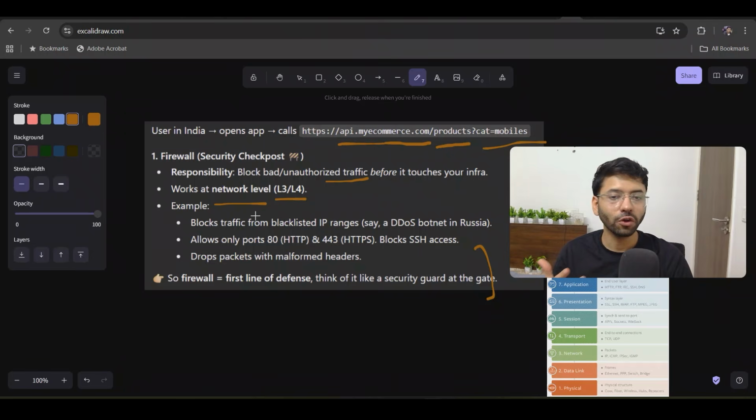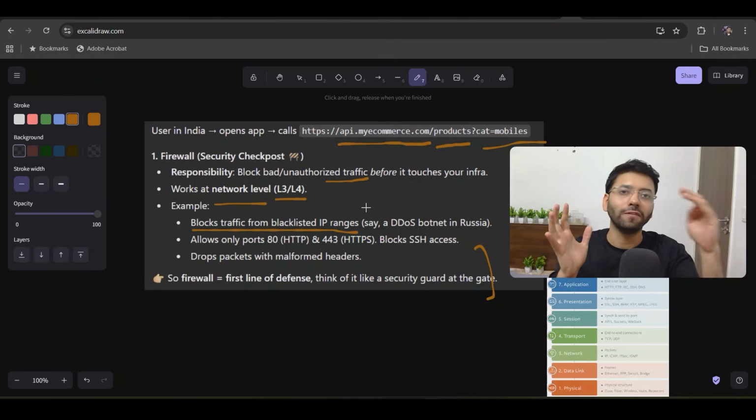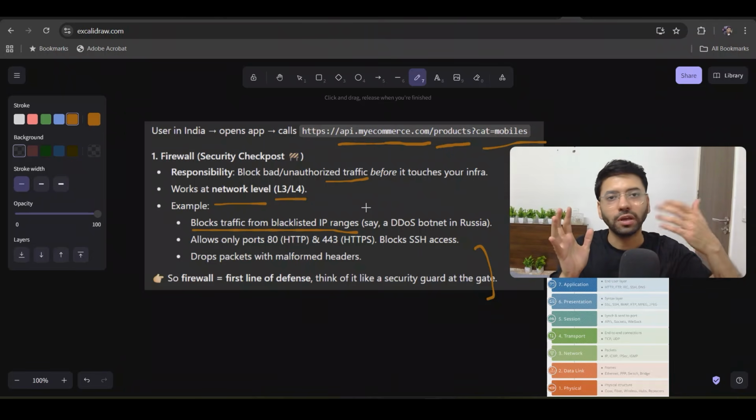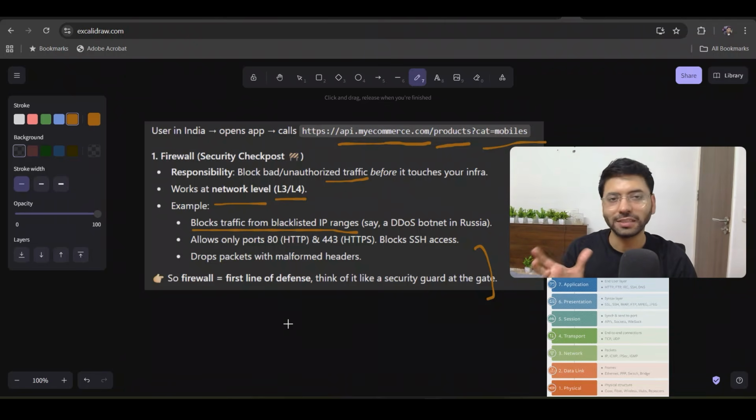Because it is working on the network level, its responsibility is to block the traffic from blacklisted IP ranges. Like you already have blacklisted IP ranges, so it will directly block those before it even reaches your gateway or load balancer or even your servers or database. Okay, similarly it can perform many such things, like in case the headers are malformed or the traffic is unauthorized, it can directly block all of those.